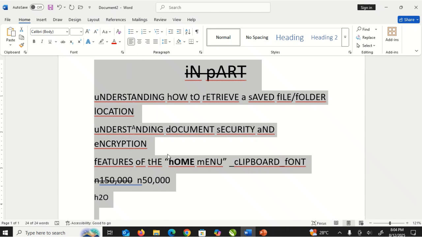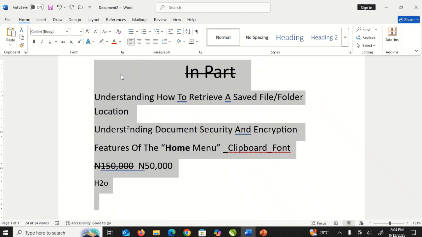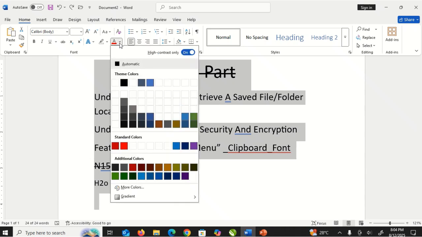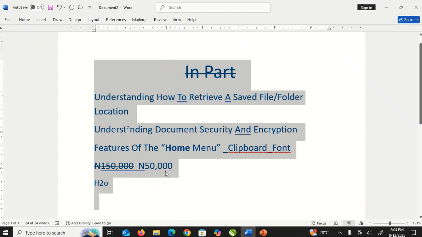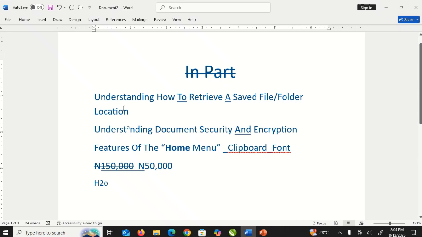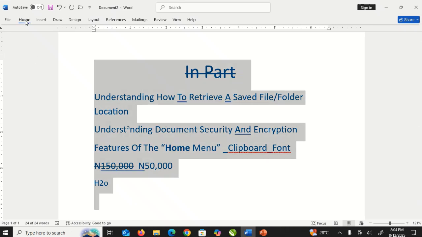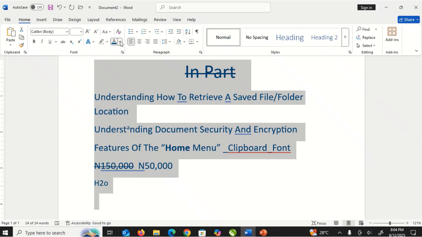And then let me return back. So you can see text color or font color. You can click here, drop down and select whatever color you want your characters to have. I've selected blue, and that's why we have blue characters. So if you want to remove it or change it to any other color, you can change it.